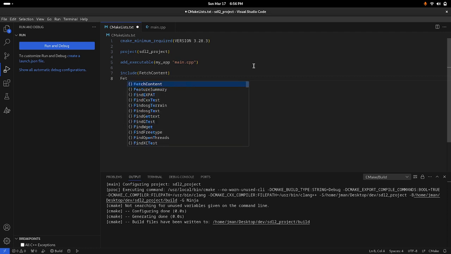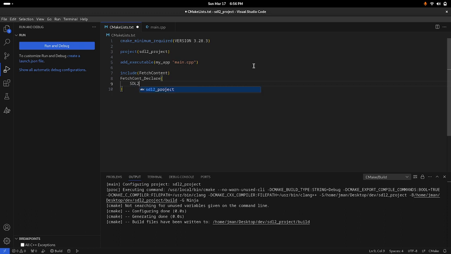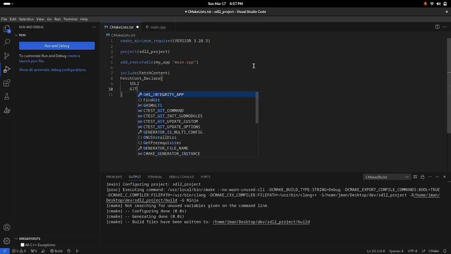So FetchContent is what you've got to call. It's a function that I just got from this include. FetchContent_Declare. We'll include SDL. Let's just call it SDL2. The name you define here does not matter. We can call it SDL2, and then we can define our options. In this function, you say the option name and then the value, the option name, the value, in that way. So we're going to say the first option, GIT_REPOSITORY.